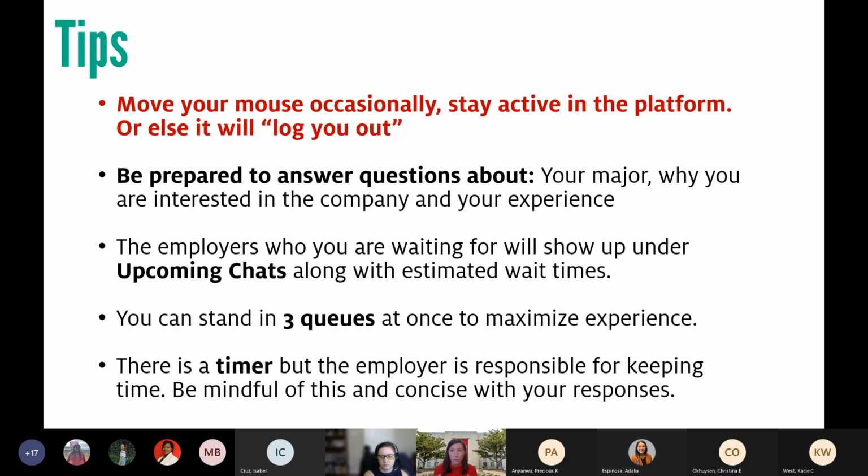Blackboard does the same thing to me. If I have it open, after a while it logs me out as a security measure. The same thing is going to happen in Cougar Pathway. So if you're clicking something, checking out employers, or looking at your profile, you need to do that in order to stay in the platform.